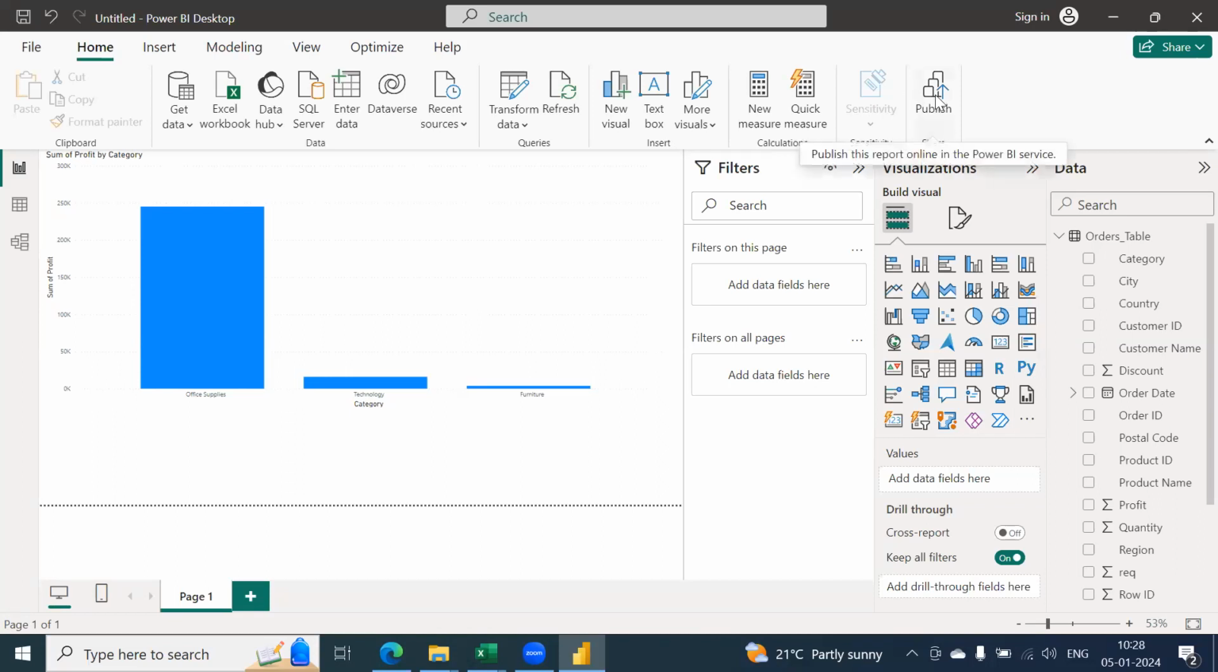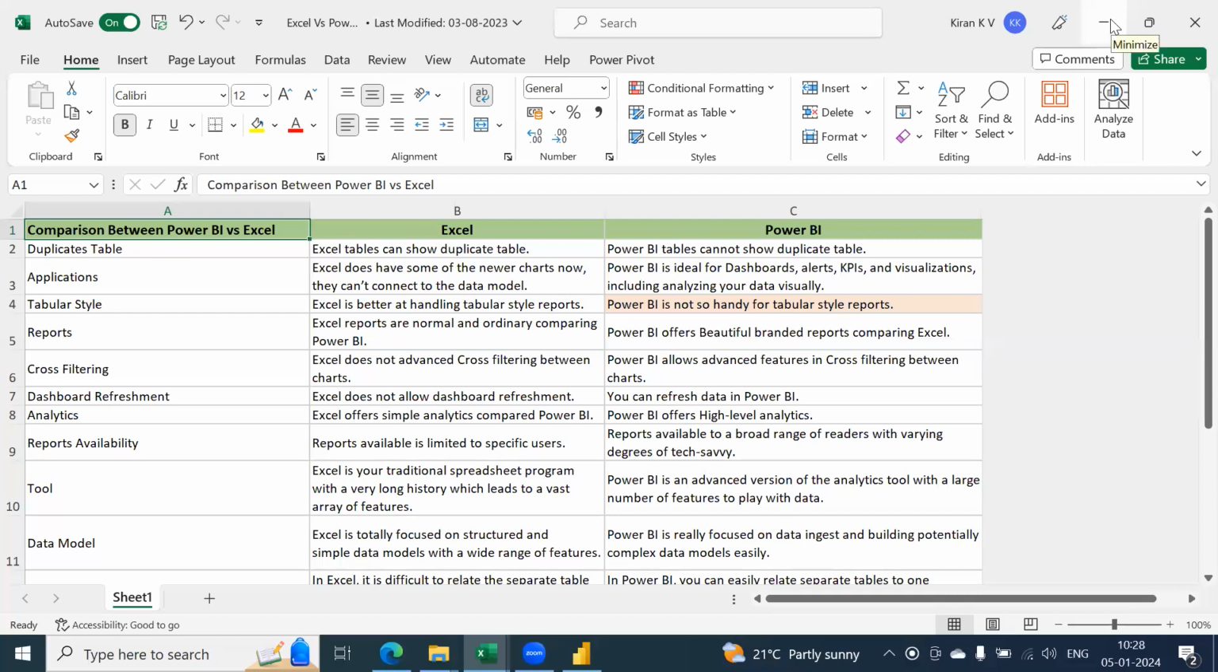This is what I was talking about, guys. Publish. The main difference is publishing this report online in Power BI service. This is a major difference between Excel and Power BI. Now, for example, let's say I prepared a dashboard in Excel. If I want to share it with my stakeholders, let's say I'm working with one of the MNCs, and I want to share the dashboard with my stakeholders who are sitting in different countries, what I will do is send the whole Excel file. Then my stakeholders in different countries can access the dashboard.